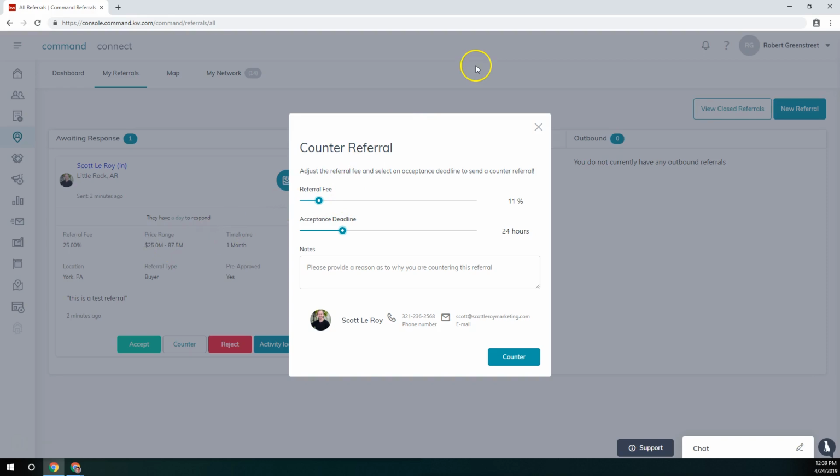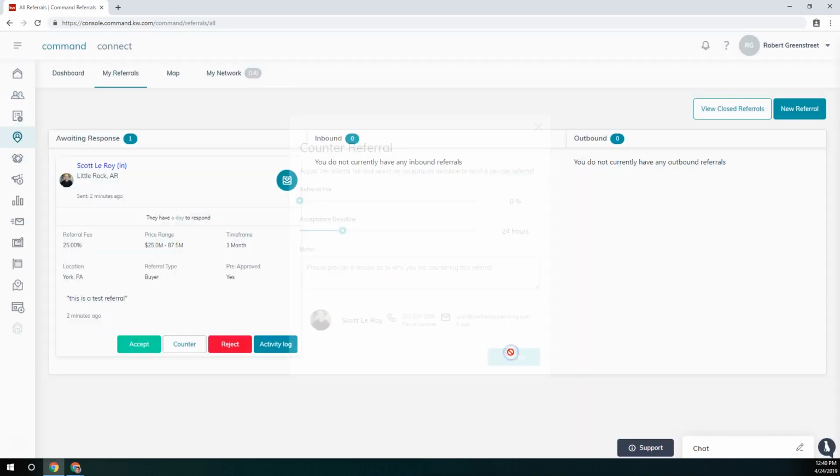But pretend this was a person that Scott was sending me that was looking for a starter home or an investment property, maybe under 100K, and asking 25% of a commission on 100K is not going to leave me very much money. So I'm going to leave this at maybe 10%, or maybe half of that. We'll do 12% or something like that. And then say, Scott, you have 24 hours to decide whether or not you want to accept this lower referral fee. So this is a low transaction, not leaving much for me at 25%. So then we'll counter that.